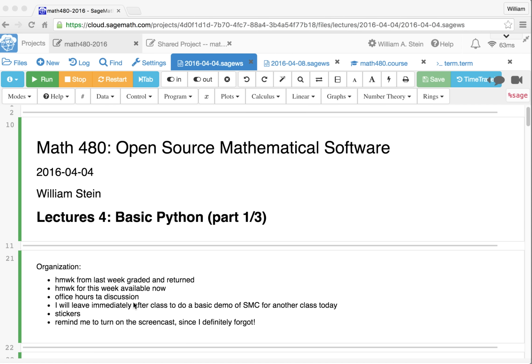Let's see, office hours. So my office hours, as I've mentioned, are normally for a half hour after this class. Today, I will leave immediately after class because I am teaching another class, substituting for somebody else right after this class. But the TA will have an additional office hour or office hours to be discussed now, which will happen on either Tuesday or Thursday.